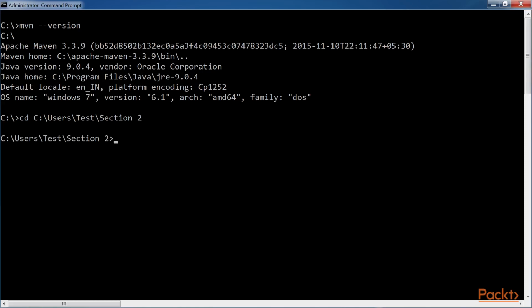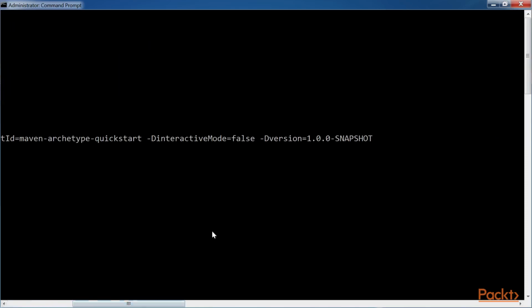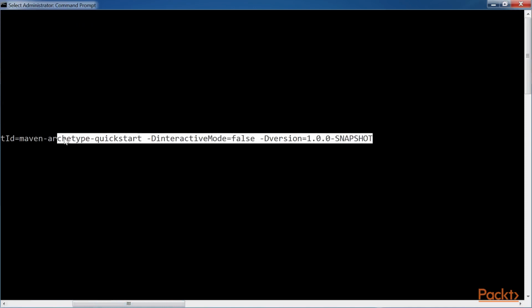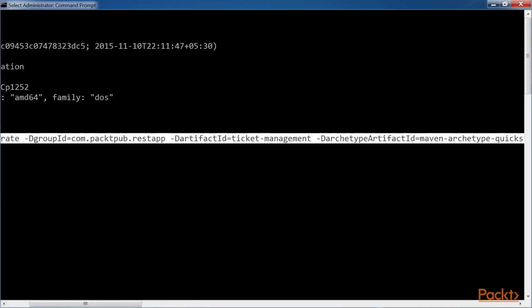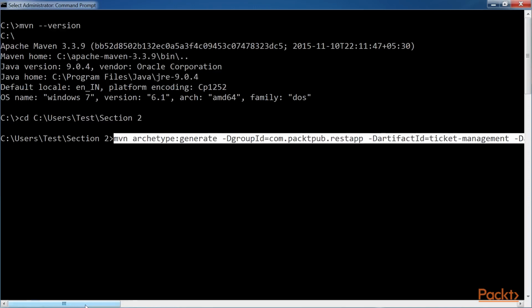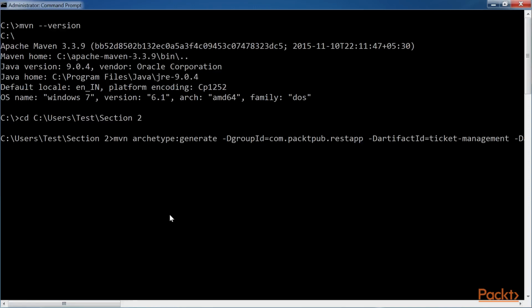Once we have navigated to the folder, just run the command which is shown highlighted on the screen in your desired location for the project to be created automatically. Before executing the command, let's go through each part of the command that is used to create a Maven project.